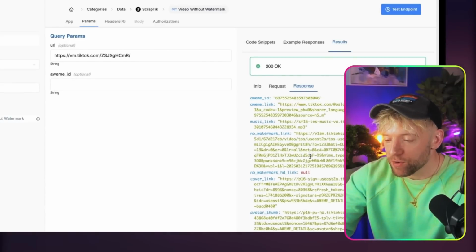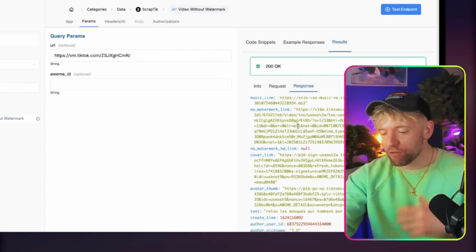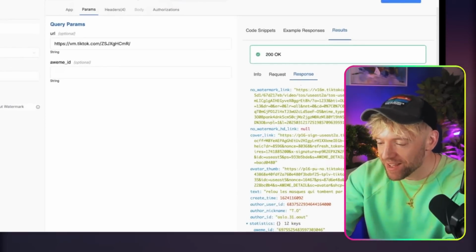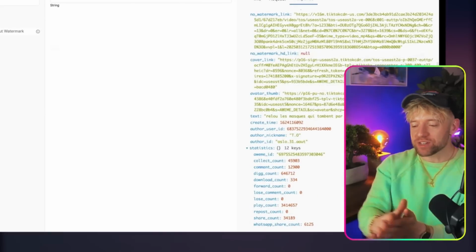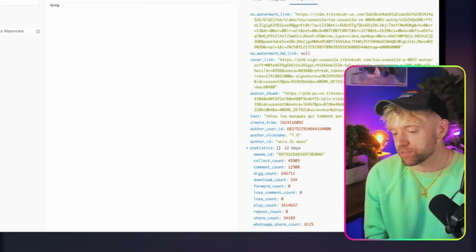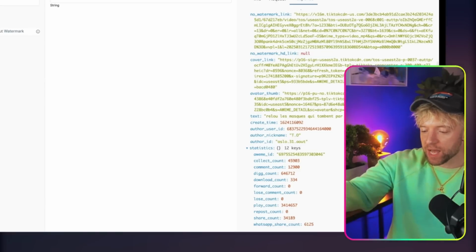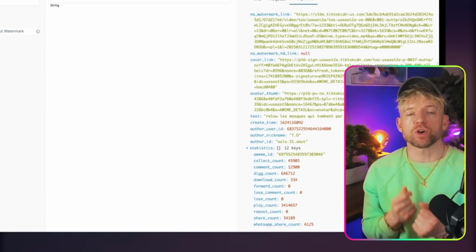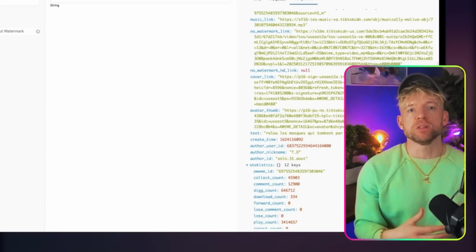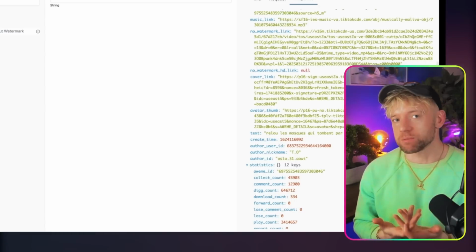Now check this out. By the way, no watermark link, music link, cover link, avatar thumbnails. Guys, what else do you need? Oh my, this is outrageous stuff. And the cool thing is it gives us all the information. So look, how many comments, how many digs. I think a dig is like a vote up on TikTok. I don't know why they're using such strange language, but you know, WhatsApp share count, play count. This is all the gold dust that we're going to use to start making things, because once we know the data and the performance, we can marry those things together to create something pretty epic.